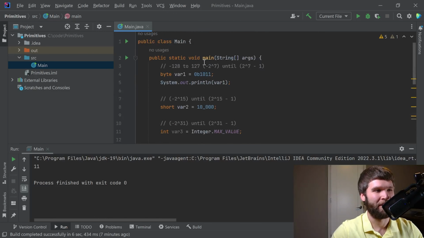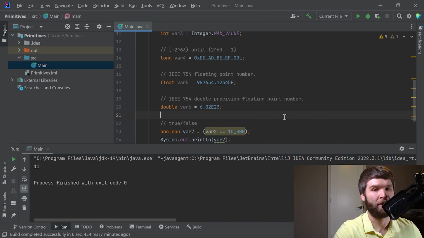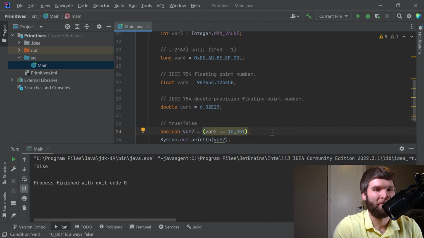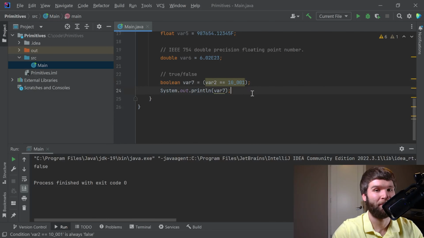And to clean up the output here, I'm going to go ahead and comment that out. I'll go ahead and run this code, and you'll see, yes, var2 is equal to 10,000. Now let's say I want to change it to 10,001. You'll see that this returns false. All right, and that value is false. So Boolean is one of the really important primitive types to understand because it gets used all over the place within various programs. But the last data type is the character data type.